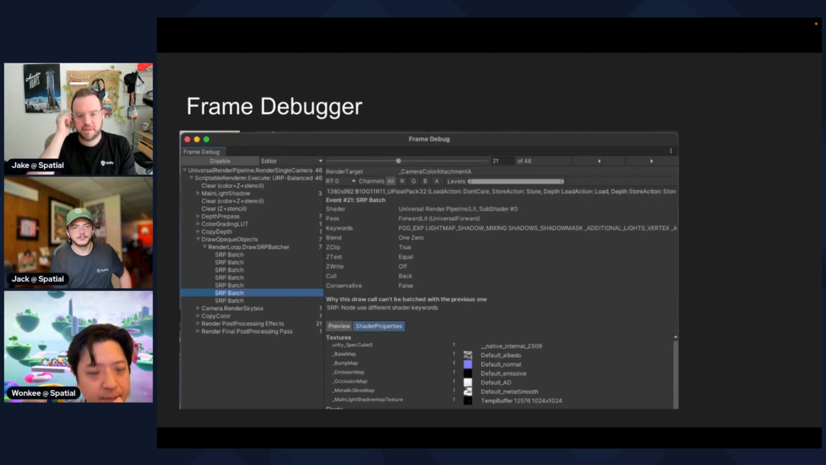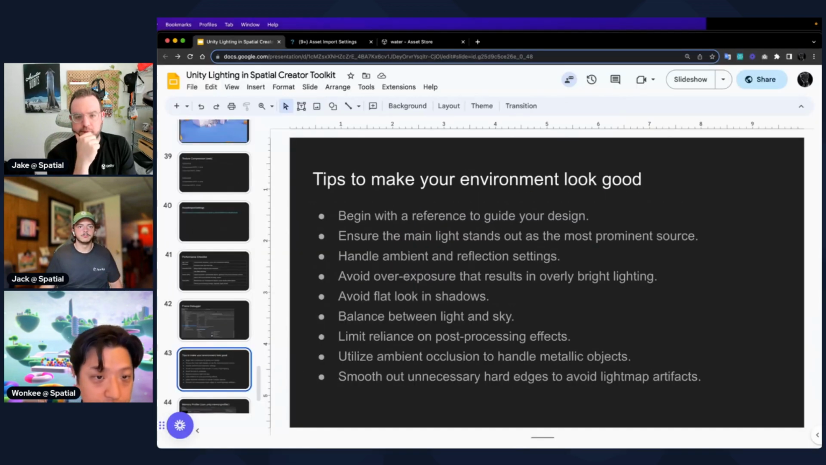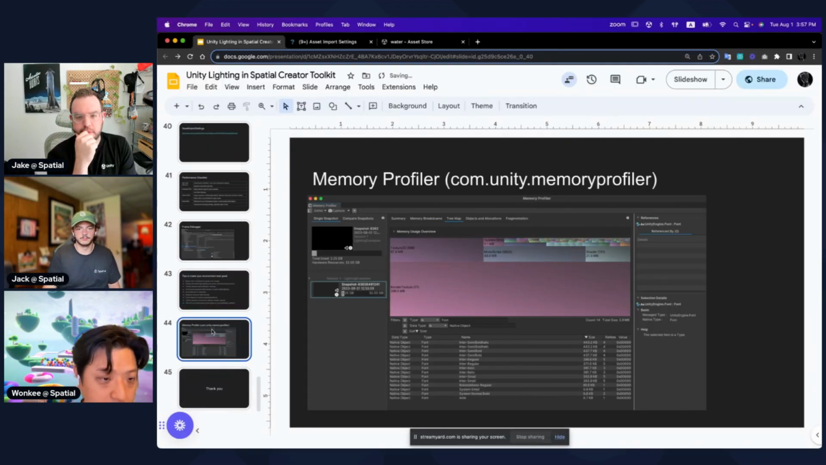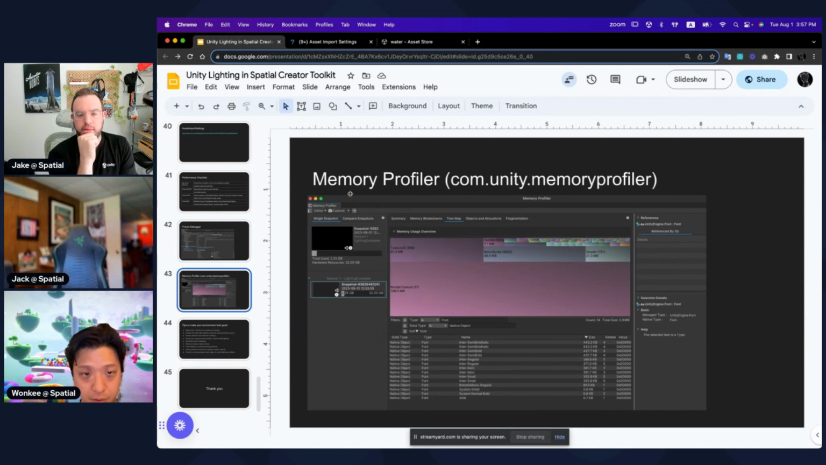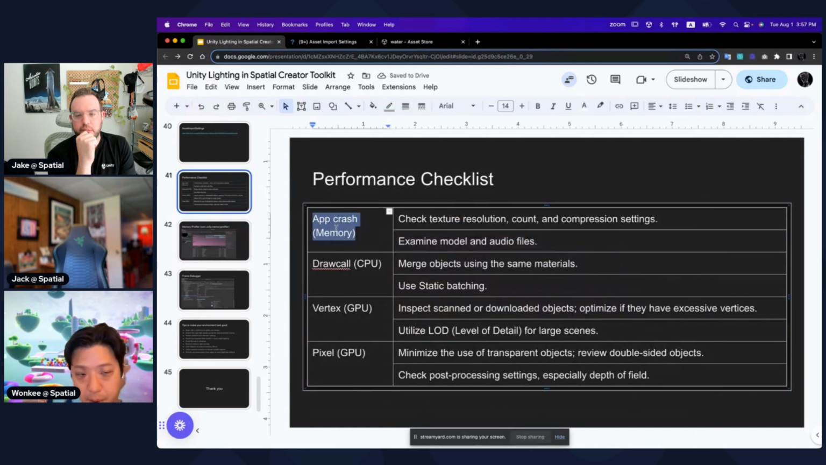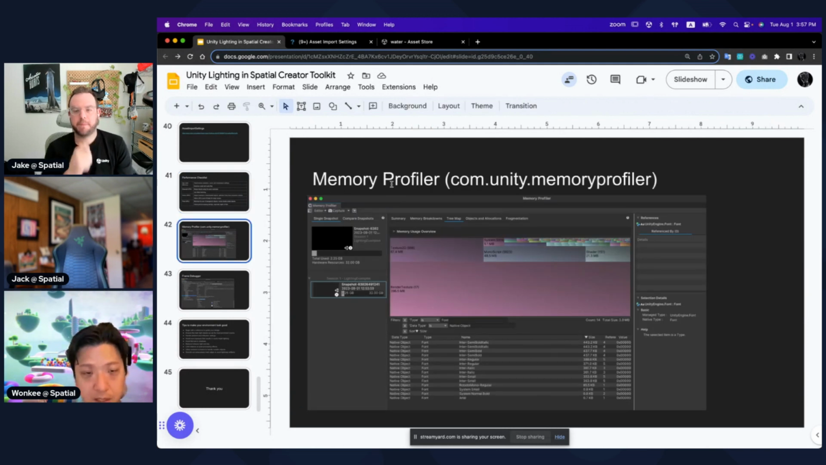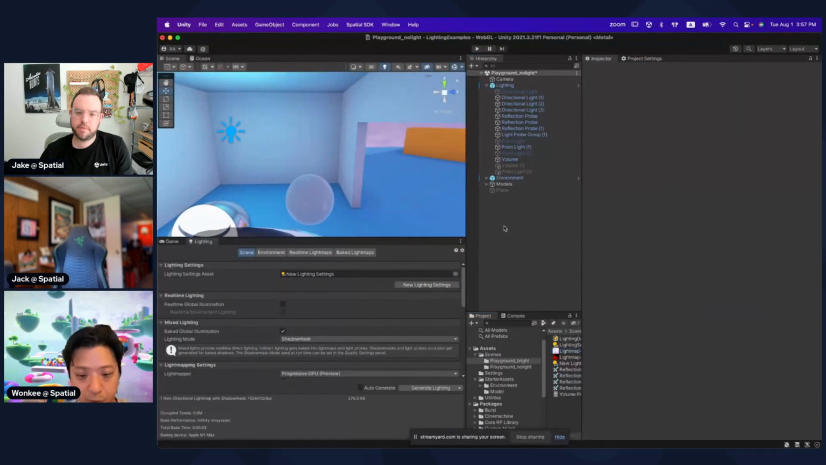So I would recommend these two tools. I usually use Frame Debugger when I make environments, and it's also worth checking the profiler. The profiler is for checking memory, which is what causes app crashes. If your room crashes, then it'll be better to check all the assets. The memory profiler would be a great tool to check all the memory in your scene.